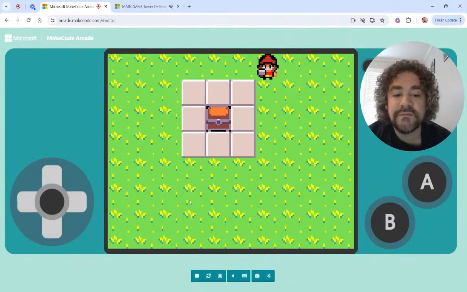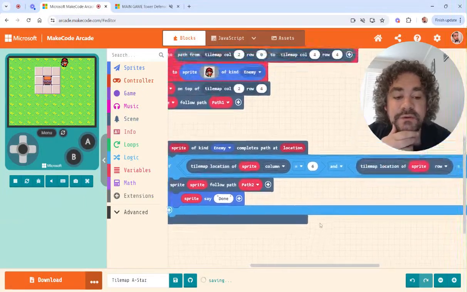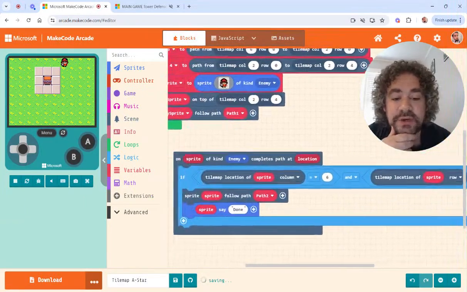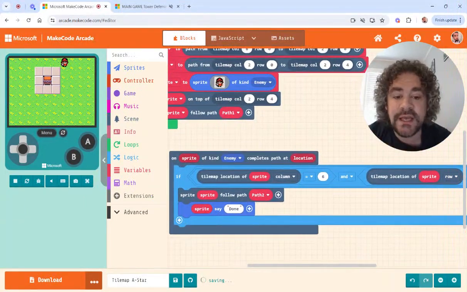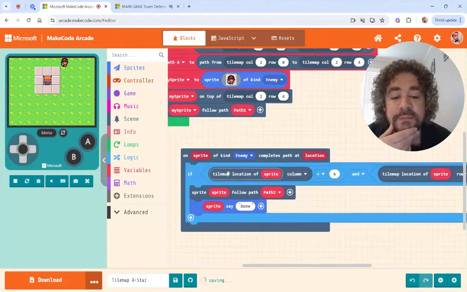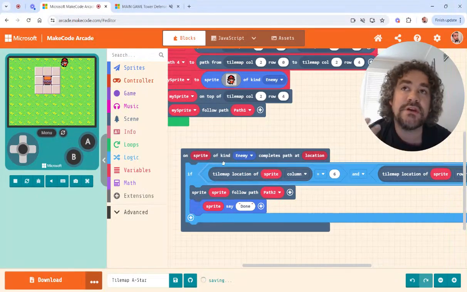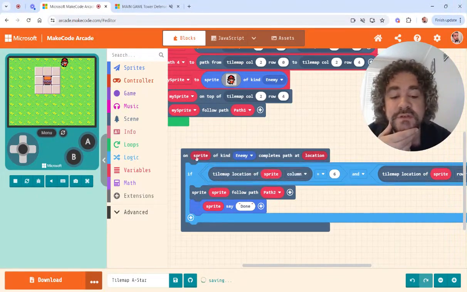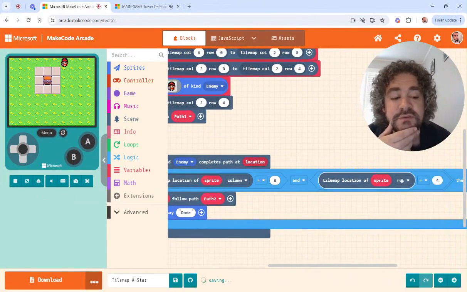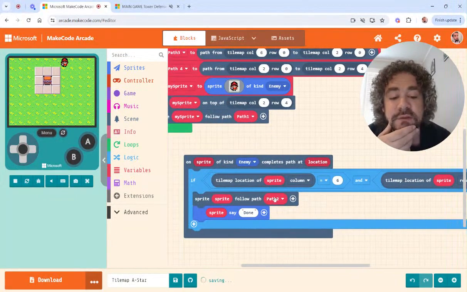It worked. Now, why I had to go through all that, I'm not sure. It seems like the other way should have worked, but it didn't, and this does. So tile map location of sprite, which is the player character. Well, it's not the player character, it's the enemy character. Tile map location of sprite's column equals 6, and tile map location of sprite's row equals 4. Then it's going to start path 2.